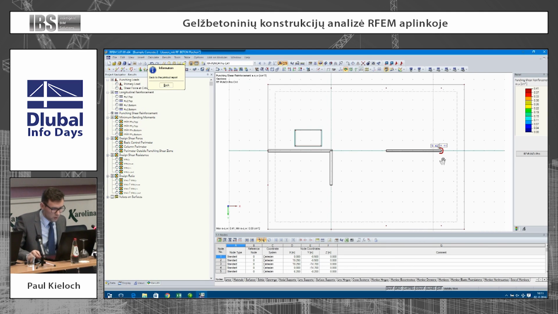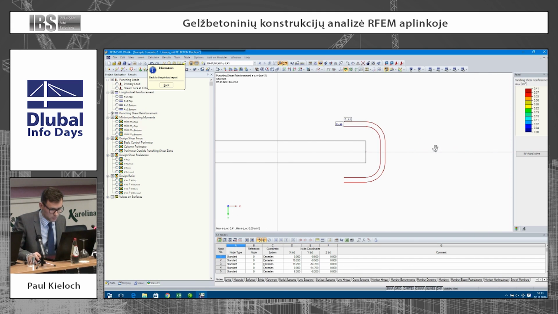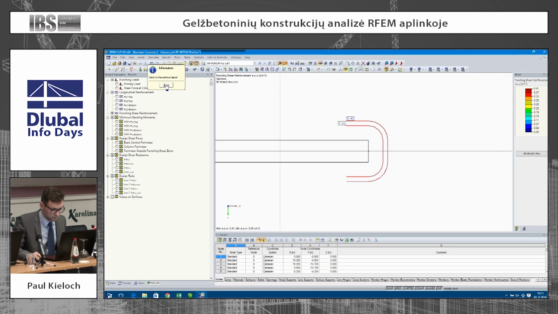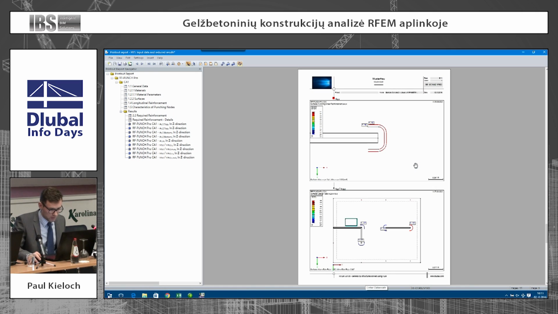Then you jump back to RFEM and you can zoom in like this, for example. Then I click back, and the graphic will be updated. So that is the way RF Punch Pro works. That's the part RF Complete Surfaces, RF Punch Pro. And next I want to show you how the result beam works in RFEM 5.